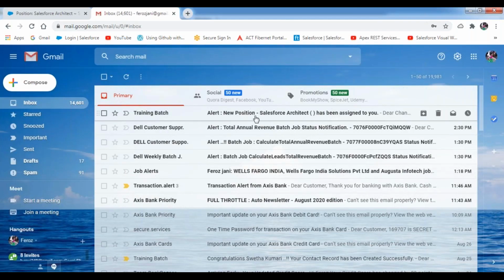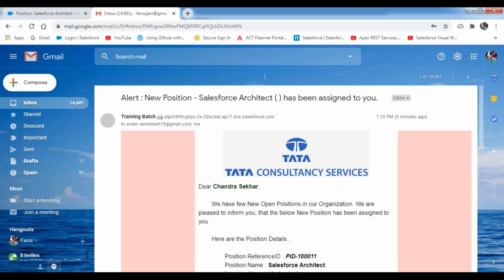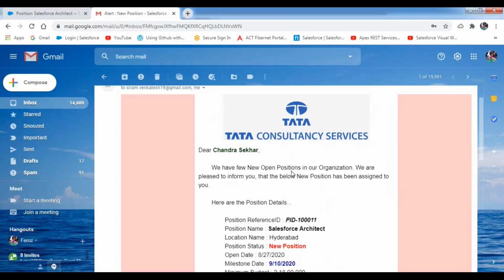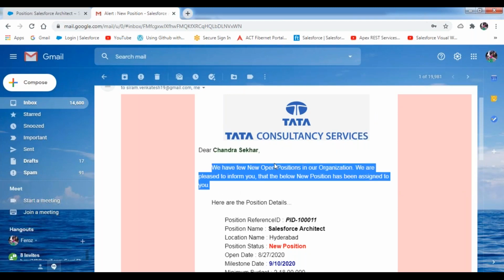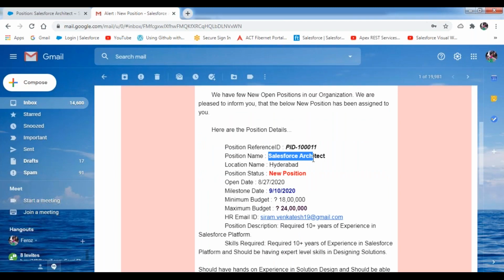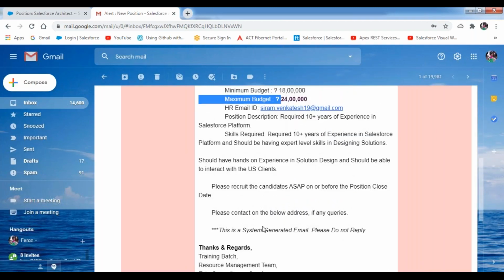The alert says: new position, Salesforce Architect has been assigned to you. It says here, dear Chandrasekhar, we have some new open positions available inside the company which we have assigned to you. Here are the position details: position ID, position name, and the location is Hyderabad. This is the open date, and the close date will be September 10th, then 18 lakhs is the minimum salary and 24 is the maximum package. These are the position skills we are expecting. It has sent this email notification immediately.